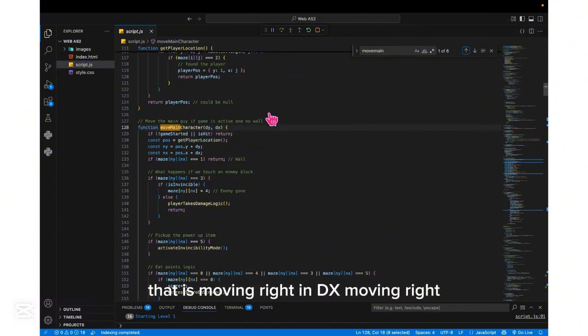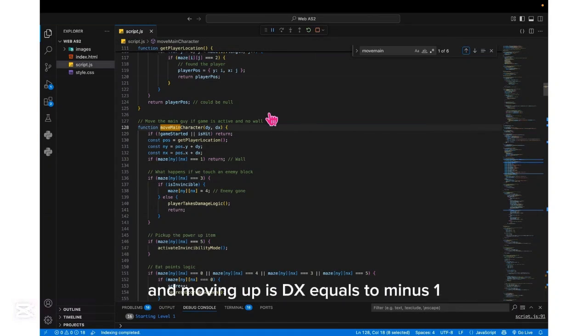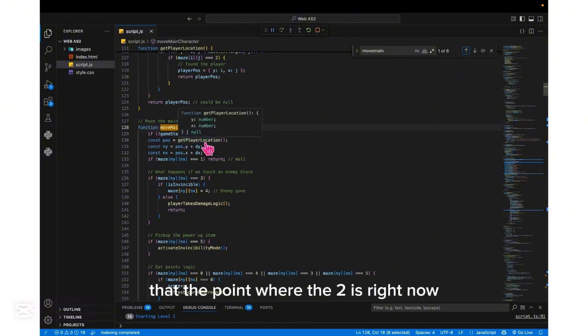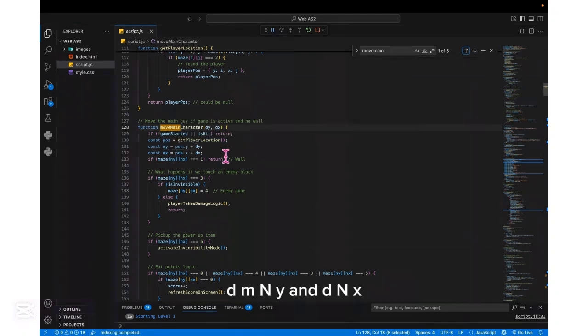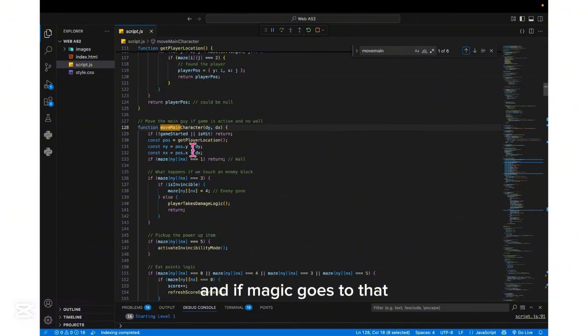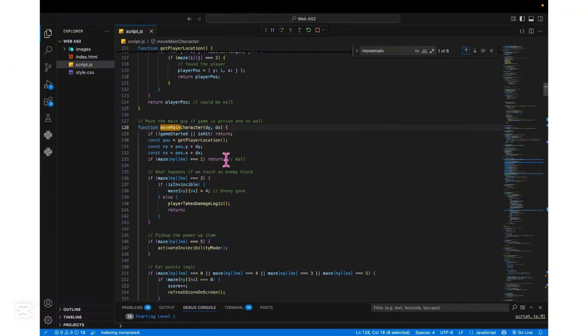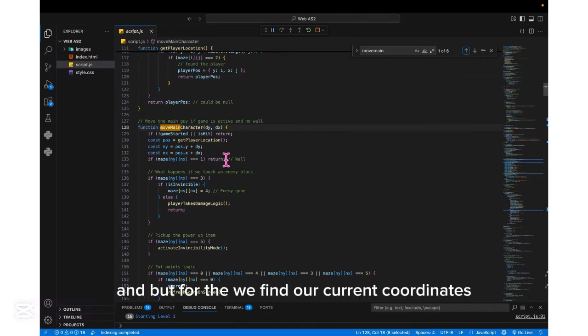Moving right means dx equals plus 1. Moving left is dx equals minus 1, and moving up is dy equals minus 1. Here is what the constant loops do: they find where the 2 is right now, the player's location. Then dy and dx calculate the next y position and x position. And if the next spot is a wall, it returns, meaning do nothing. Otherwise, we find the current coordinates, then we calculate the future coordinates, new y and new x, by adding the direction we want to go.